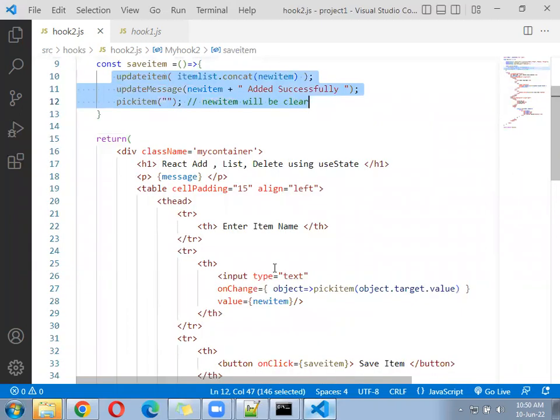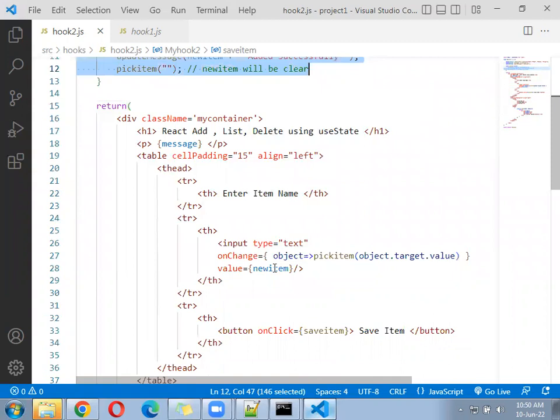Now that empty variable we called here. Value equal to new item. What is under the new item? Empty, nothing. So your text box will become clear automatically. You can spend 1-2 minutes, see the flow once. If you want, add some alert, identify what is happening.